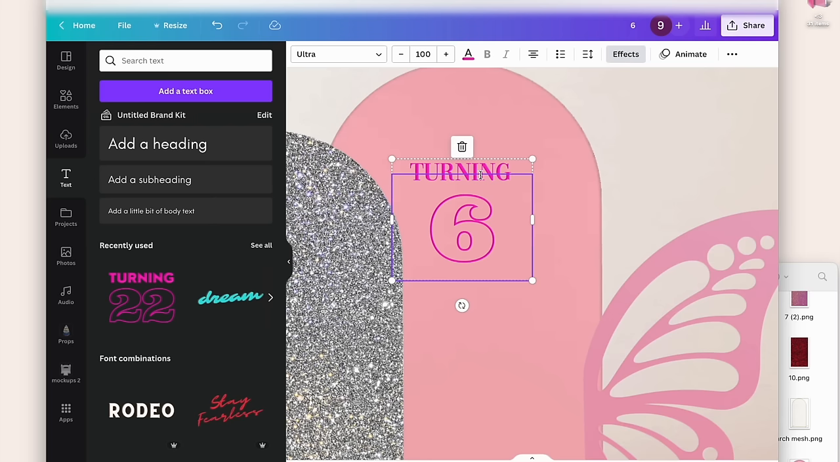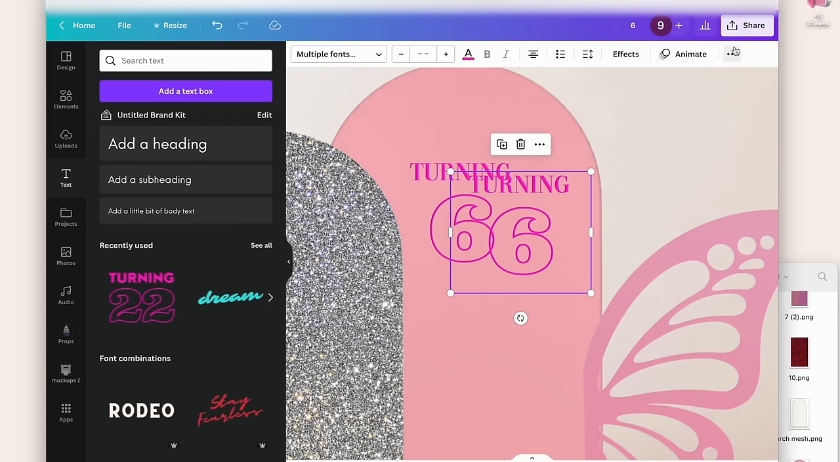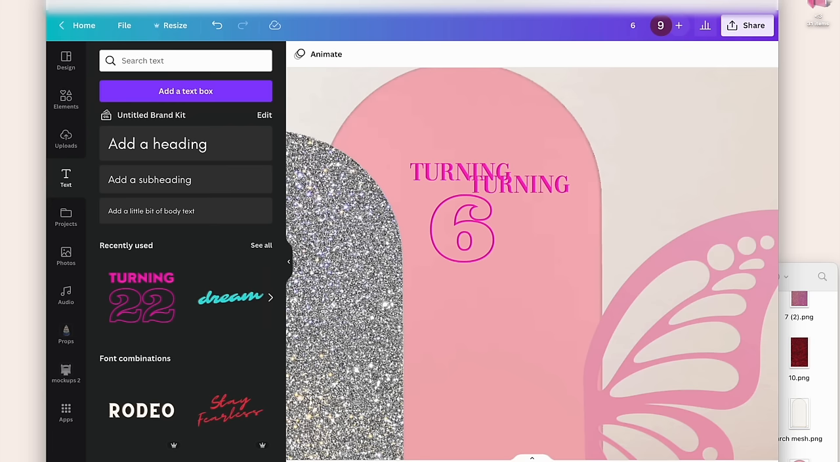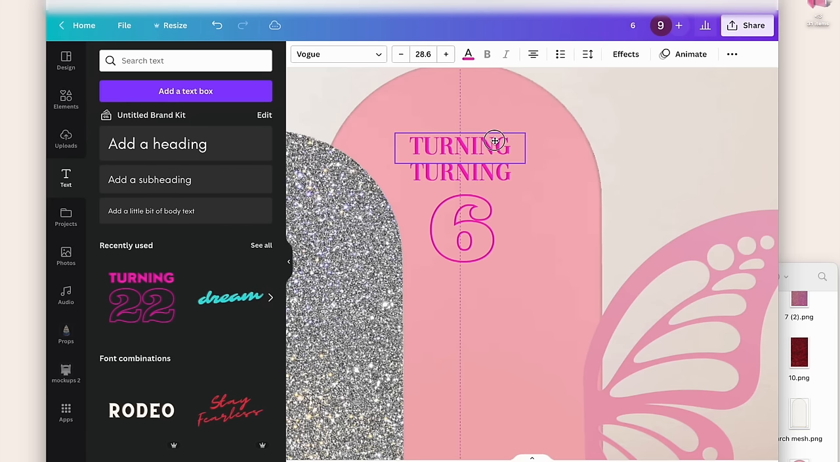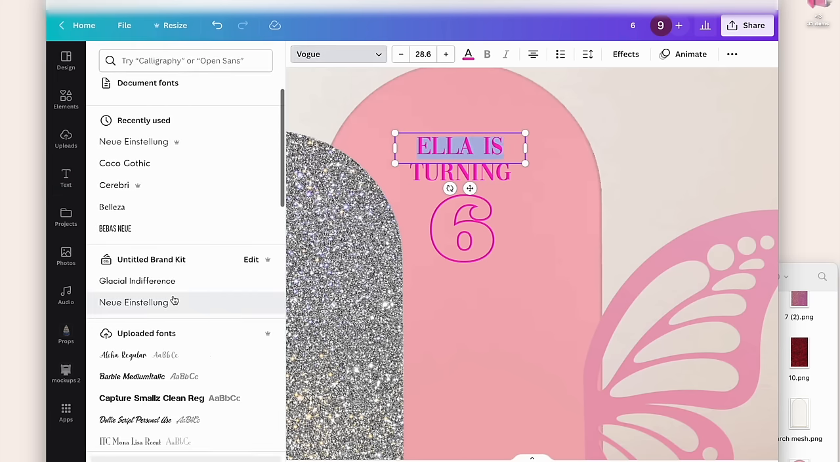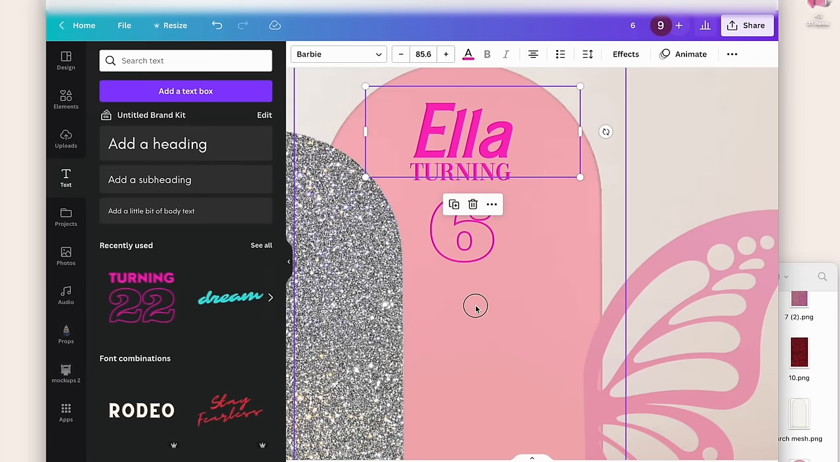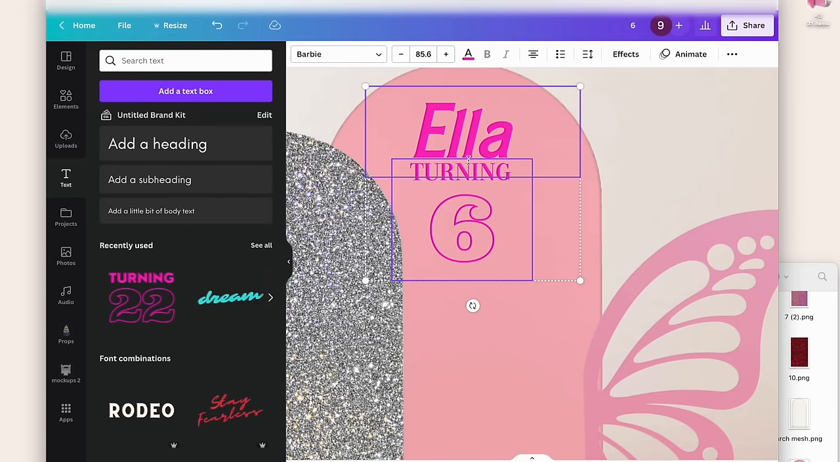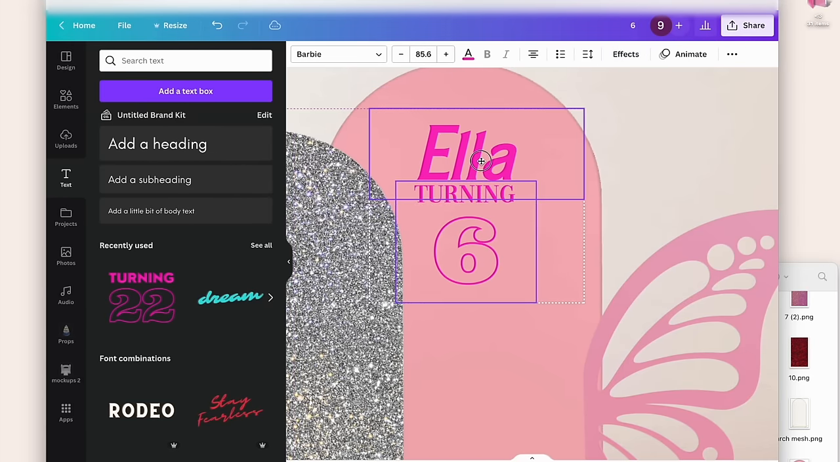We're going to copy and paste this. We're going to ungroup it. Delete the number 6 just so we have another text here, and we're gonna write a girl's name. So we're gonna write Ella is turning 6, and we're gonna change the font. We're gonna select all of them and bring it lower.